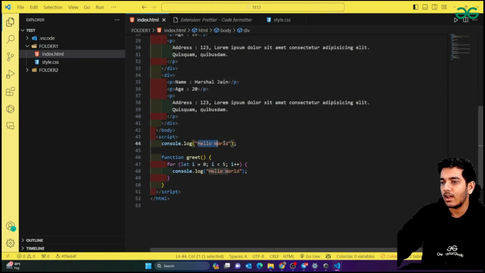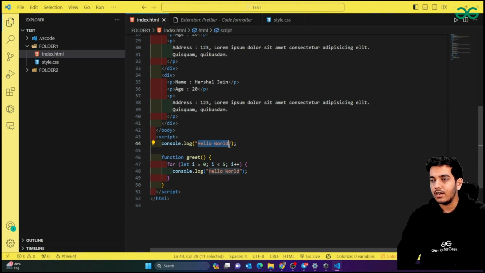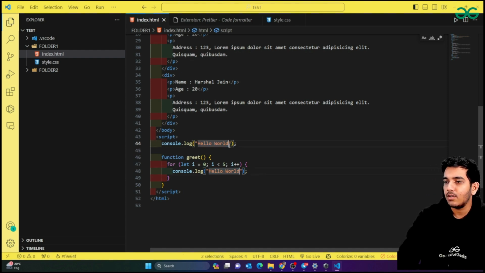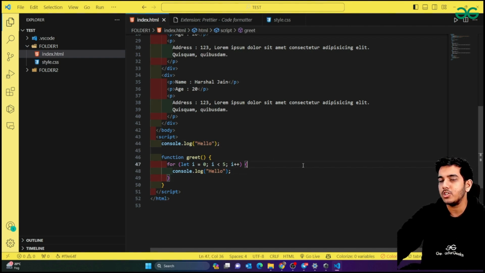Suppose I select this Hello World and press Control and F2. You can see that we are able to select all the Hello Worlds together, so we can now make changes together. Very beneficial, very easy shortcut.